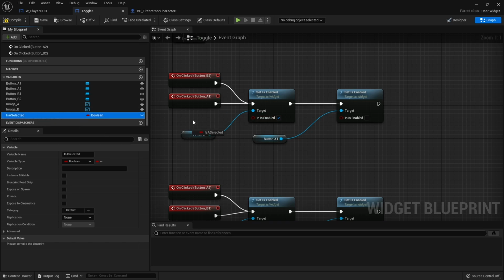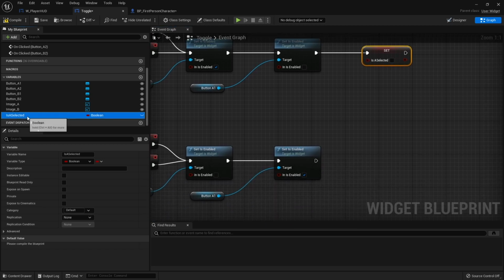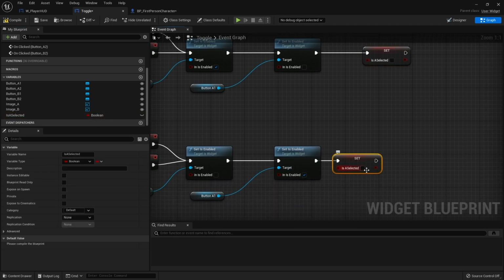So on this first set here, A1 is being disabled, so we're going to plug this in and leave it as disabled. Then the next one we're going to plug in and tick it to make it enabled. Okay, that's the first thing.